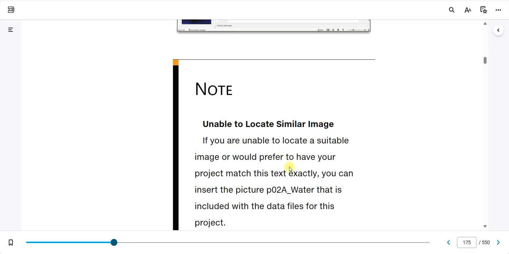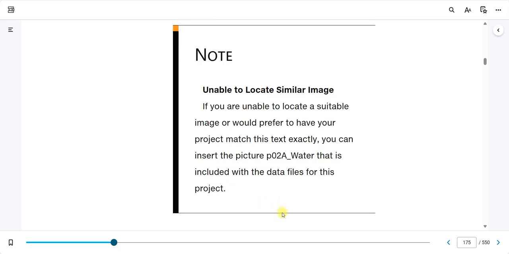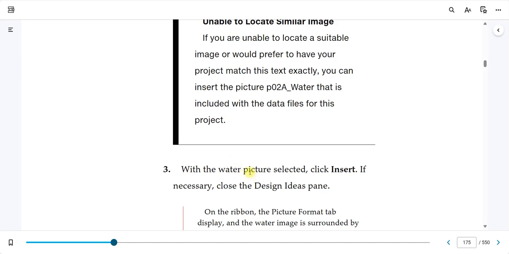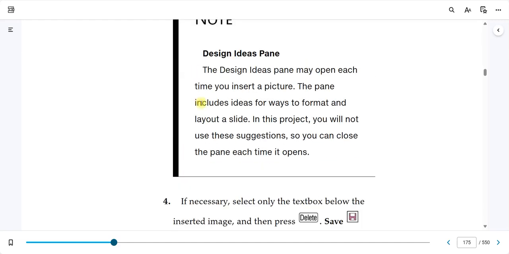If you cannot find it, you can insert picture P02A underscore water and include it with the data files in the project. Yes, that I knew, as did you, but I did want to give it a really good college try, as they say. So number 3, with the water picture selected, we've inserted it. We don't have any design ideas, so we're good.